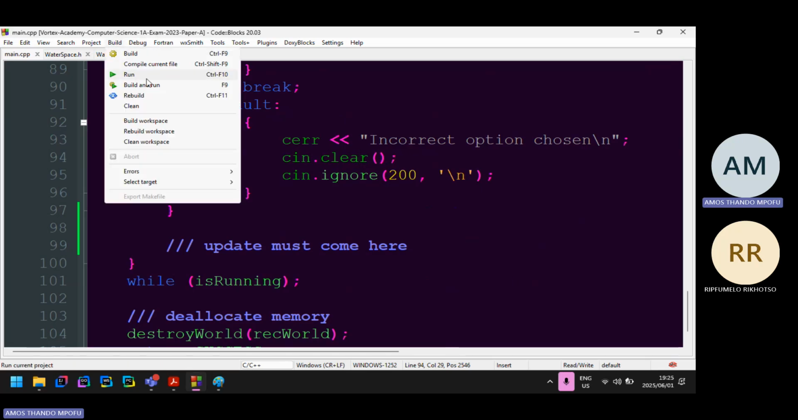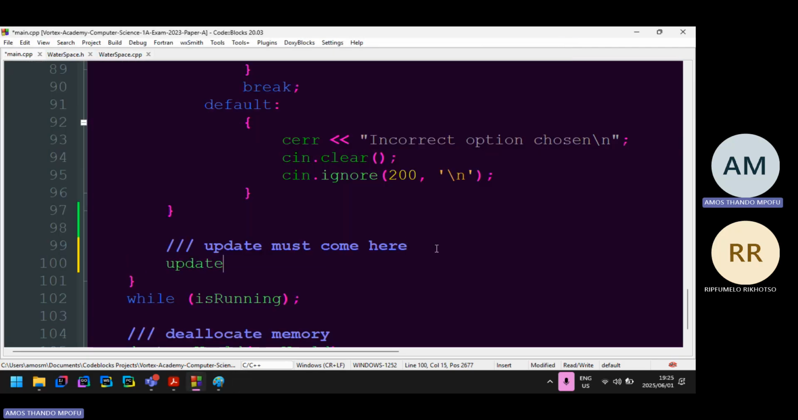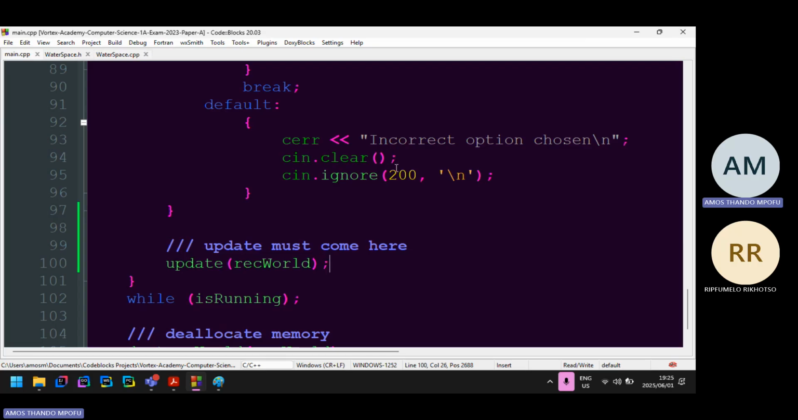Let's do that. Let me build and run. Let's see. Oh, I forgot to call the update function, my bad. So I need to call the update function here, which updates the array. Then I'm going to build and run.